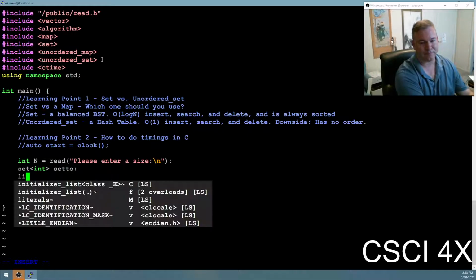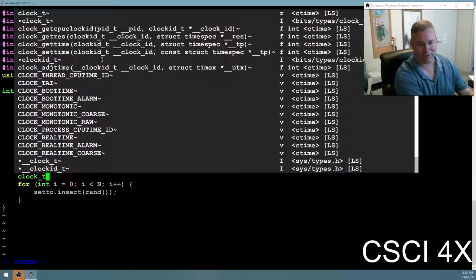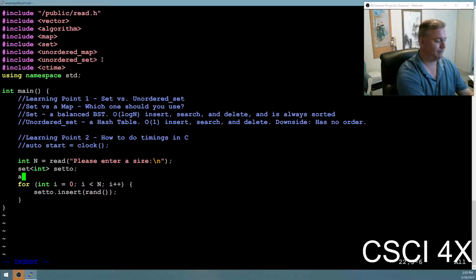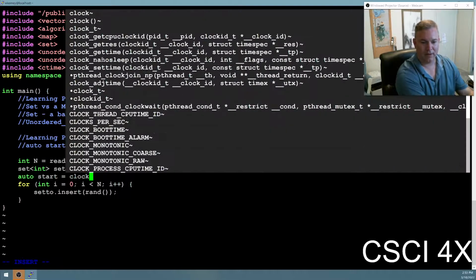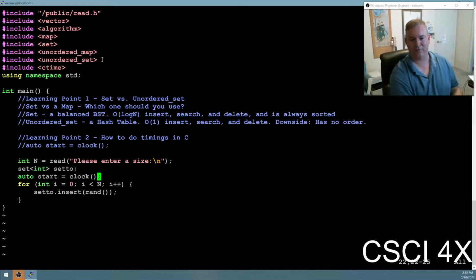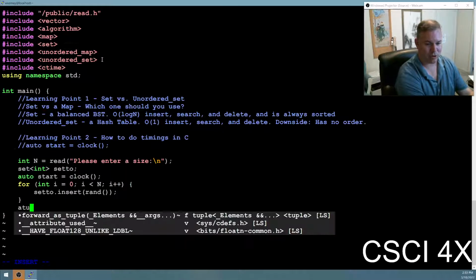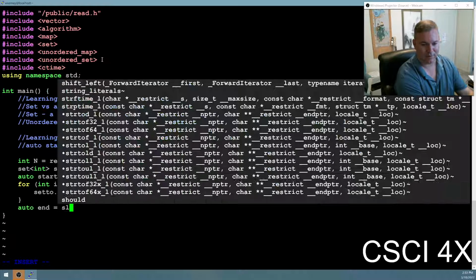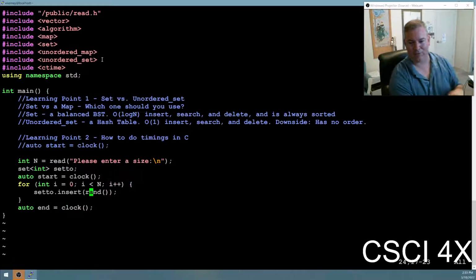So this thing is technically of type clock_t. You can just use auto instead if you want. It's fine. And so that tells you the number of microseconds that it's been since the program began. So you're essentially starting a stopwatch at time equals 1,000 or something. And then you stop the stopwatch, auto end equals clock, after your loop is finished.